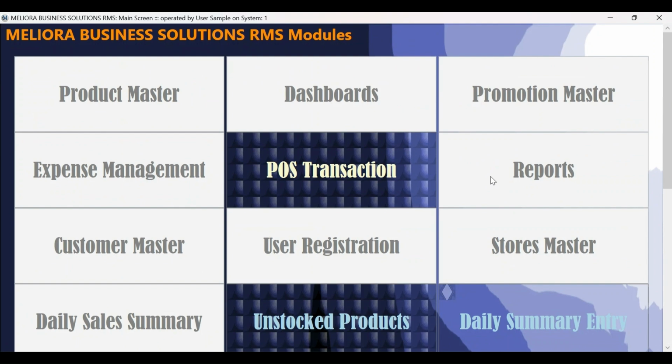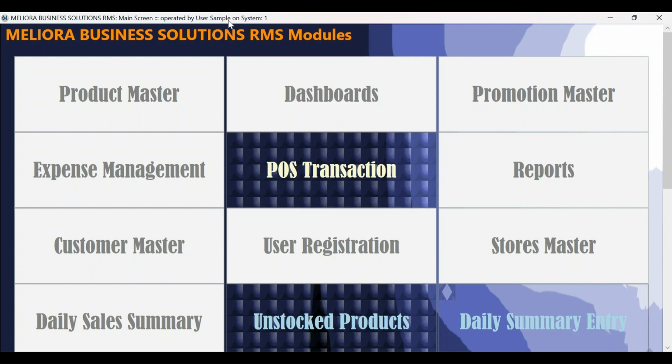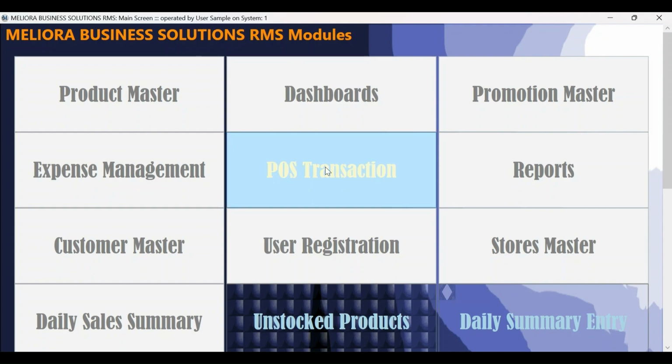Okay, and when we log in as the POS operator, we can now see that some of the options on the homepage are now grayed out, including user registration. But we still have this one active, which is the POS transaction. So let's go ahead and initiate sales to a customer using this role. We can see operated by user sample on system one. If you remember, that's the user we created with admin.